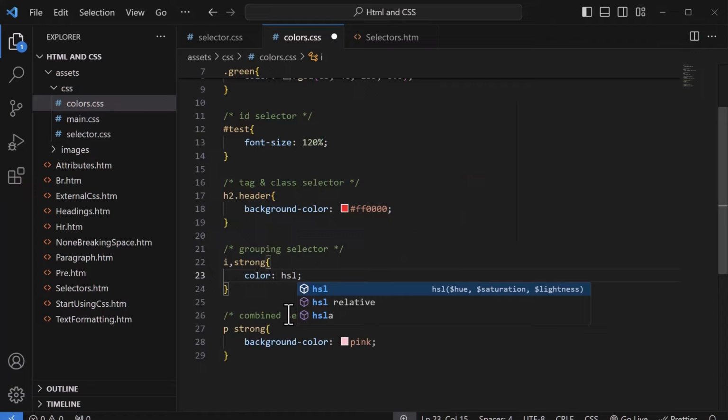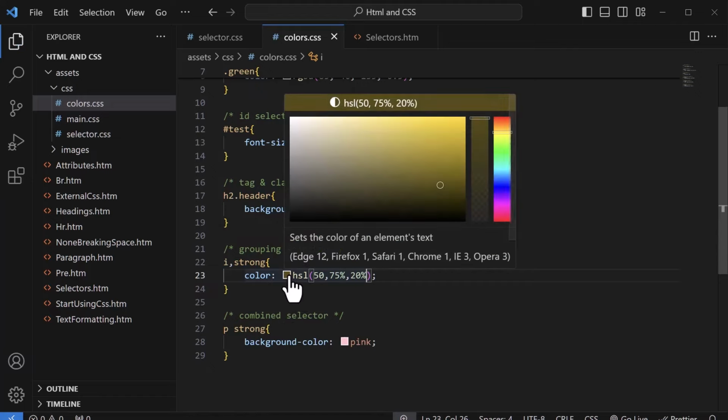You should define 3 parameters for HSL, as I said. The first one here can be between 0 to 360. For example, I write 50. The next parameter is saturation. The value can be between 0 to 100%. And the last parameter is lightness. The value can also be between 0 and 100%. The more value, the brighter color. The less value, the darker color. And as you see, this is the color that I have at the end of these values.